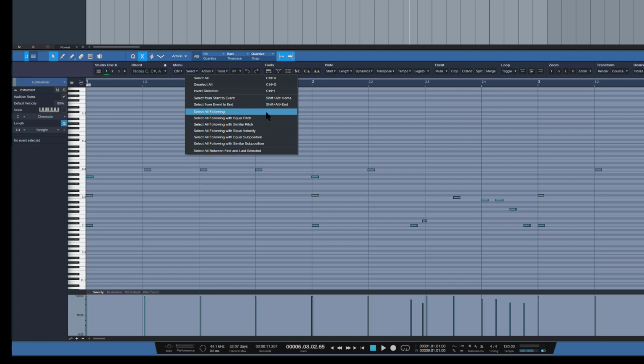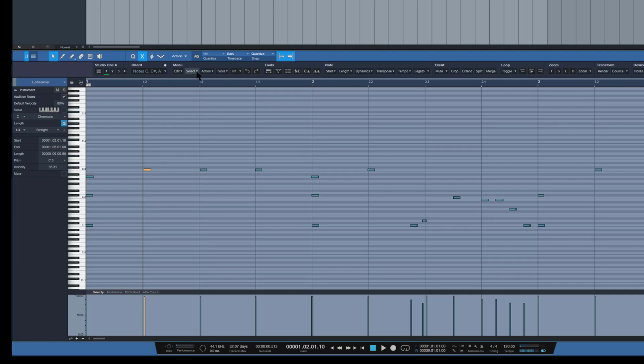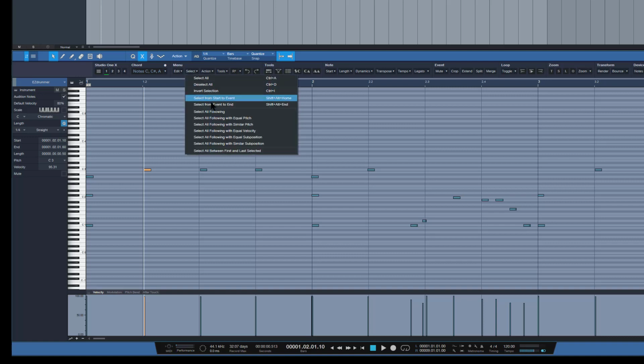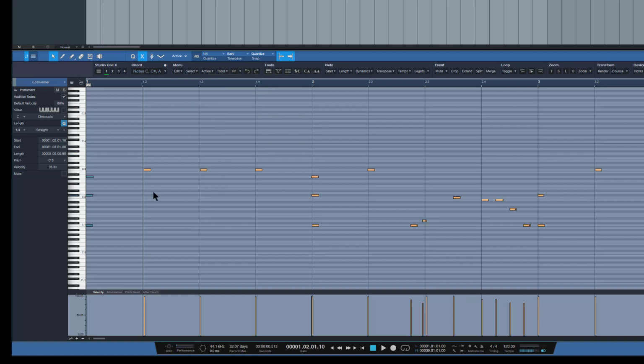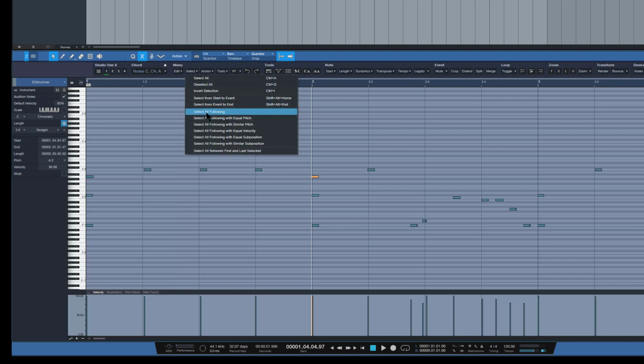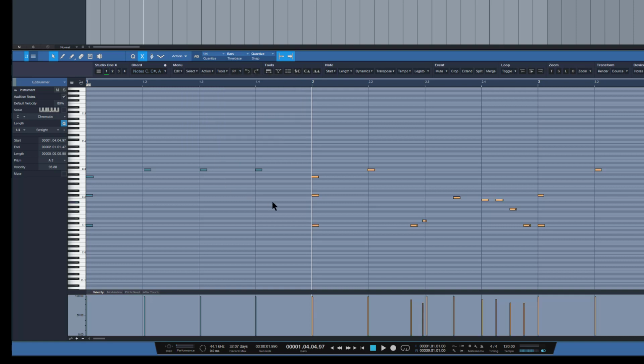So let's have a look at select all following. Now I believe what happens is if you select one note here and then you go to select, when it works, let's try that again. Select all following basically gives you every note selected after the one that you've clicked. So if I click away from that, and let's say I click this note and then go to select, select all following will select every note after the one that I've clicked. You'll notice that these notes behind aren't selected. So let's have a look at some more.